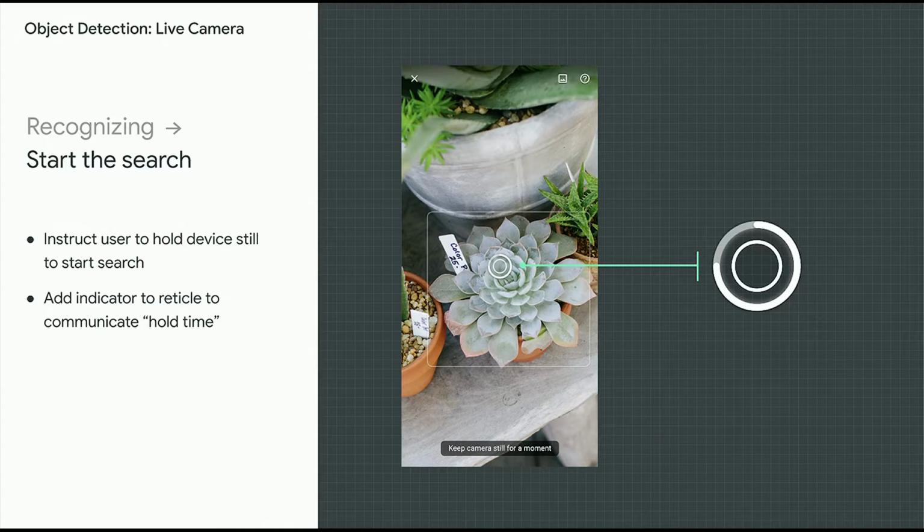However, when we detect an object, we don't want to necessarily begin a search immediately. Users may be moving their device around, looking for objects, and we don't want to start a search for every single thing we see. That's not going to align to their expectation, and it's going to be very expensive for your app to do. Instead, we need some light signal to confirm that users are actually interested in this object, that they want to search for it.